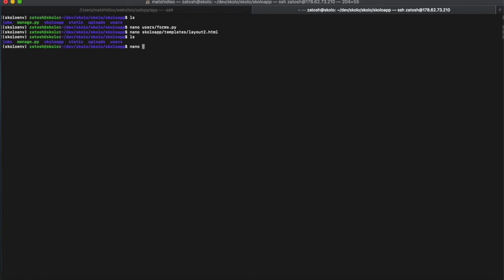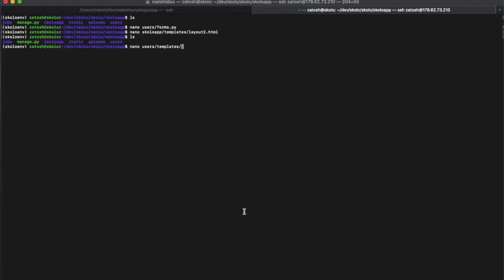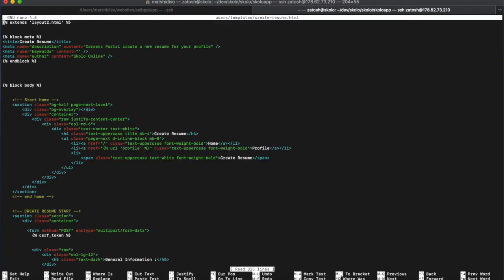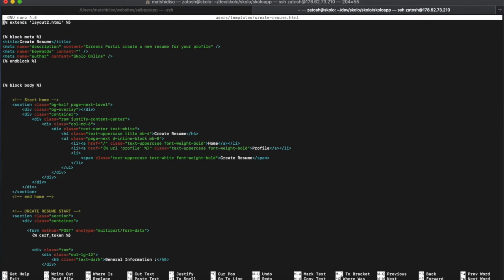All right, you're going to go to the users app, because it's an HTML form that sort of works with users. You're going to go to templates inside of it, and then create, whatever you've called this, create resume.html, like that. You're going to paste that in there, open it up, and then paste your form over there. All right, that's all you have to do.